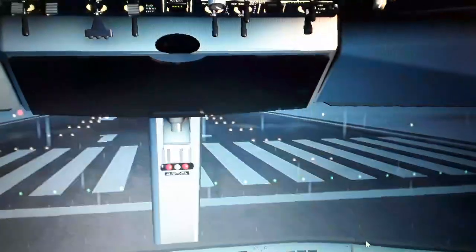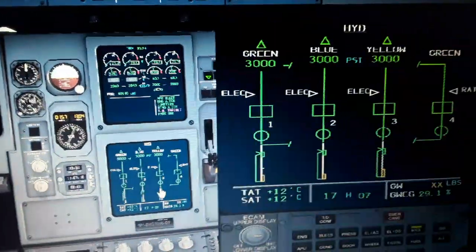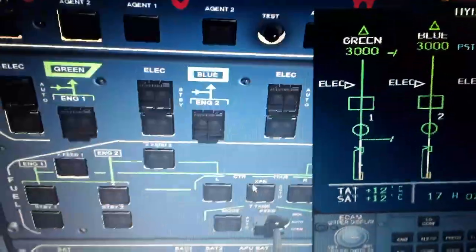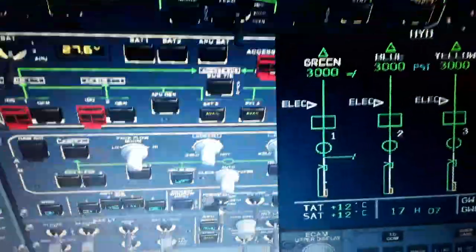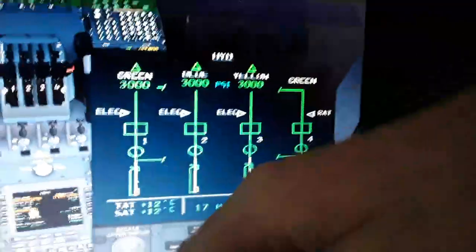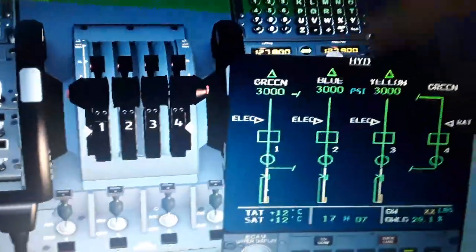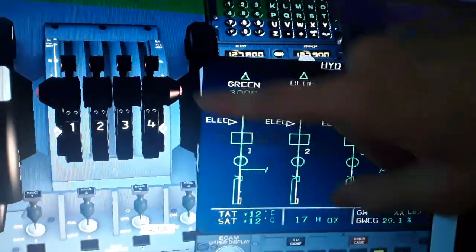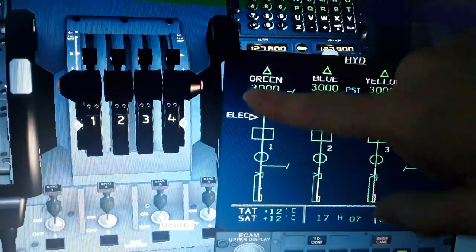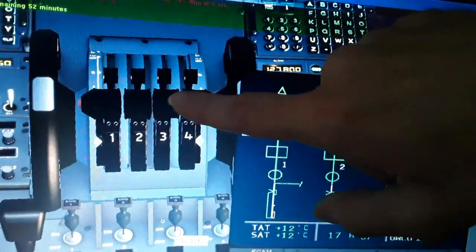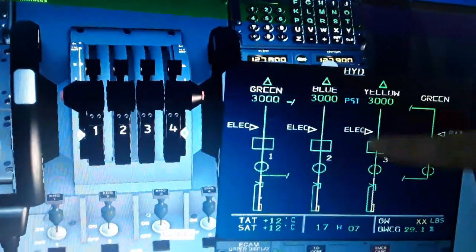So we come over here very quickly on the overhead panel. Use the ECAM lower display again. We have the systems here, the hydraulics. So you can see we have the green, the blue, yellow and green again here, this panel. So engine 1 has the green hydraulic pump, it drives it. The engine number 4 also drives the green. Engine number 1, engine number 4 is the green hydraulic system, and number 2 is the blue hydraulic system.